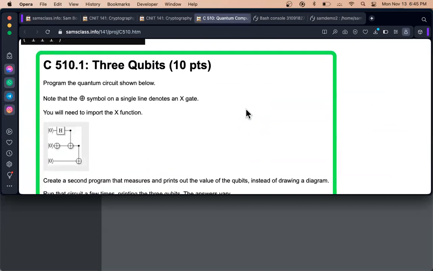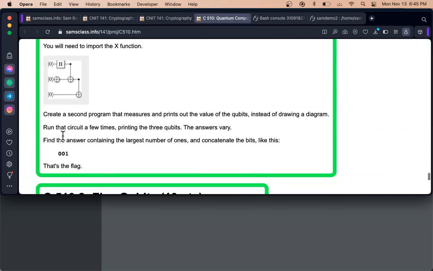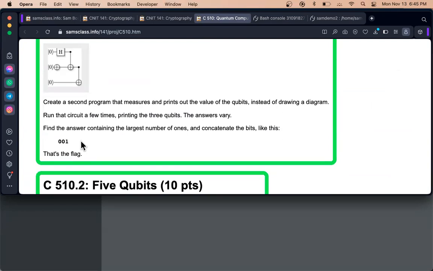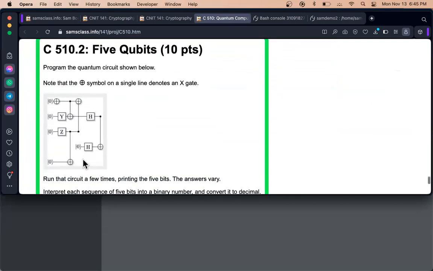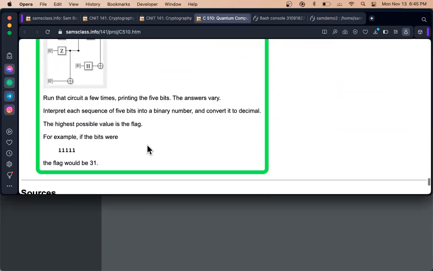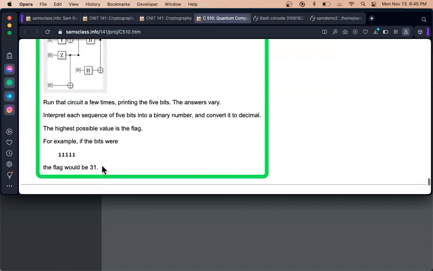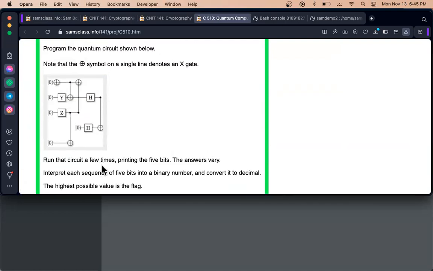And so there are some challenges. You can program a circuit that matches this diagram, and then you can run it and find the answer that has the largest number of ones to be the flag. And there's one where you make a 5-qubit circuit, and again, take those 5 bits, interpret them as binary, and get a number. So you can practice these things. Now, these are just simple demonstrations of what these fundamental operations do.